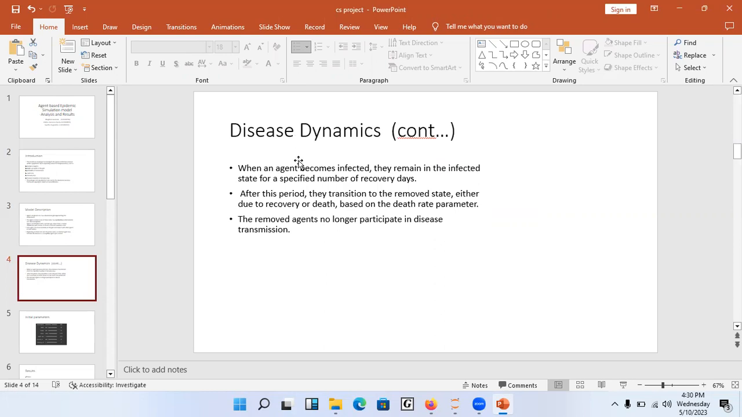Coming to disease dynamics, when an agent contracts the infection, they are infected for a predetermined number of recovery days. Depending on the death rate parameter, they either recover or move into the removed condition after this time. The eliminated agents are no longer involved in the spread of disease.